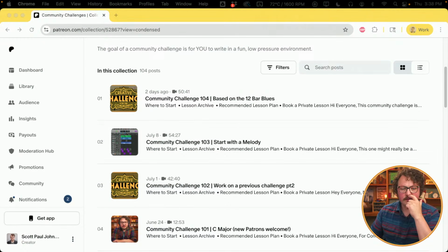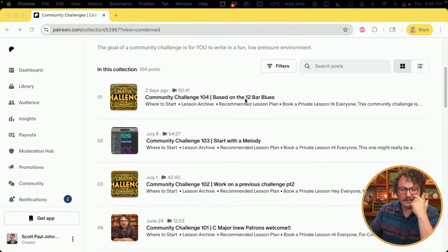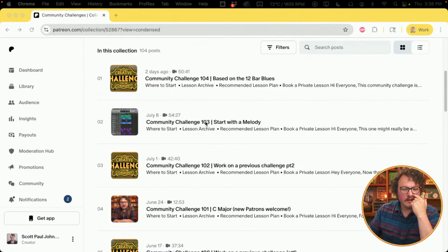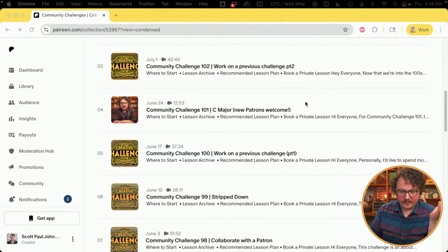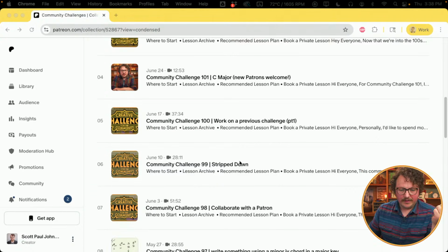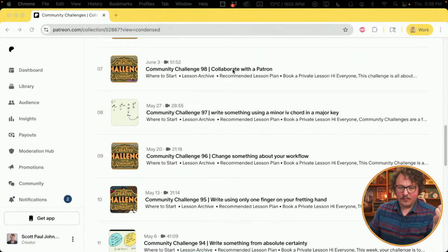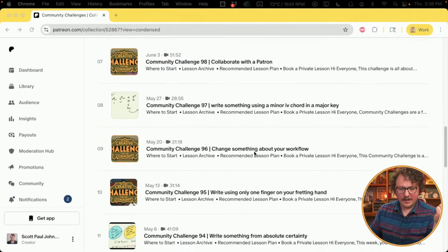But what these community challenges are is they're little writing prompts. This one says, write something based on the 12-bar blues. This one says, write something starting with a melody. This one is work on a previous challenge. I've done 100 of these now, so I'm trying to get more people to work on a previous challenge. This one just says, write something in the key of C major, write something stripped down, collaborate with a fellow patron, write something using a minor 4 chord in a major key. I did a lesson about that the day before, so you can learn what it looks like to use a minor 4 chord in a major key.